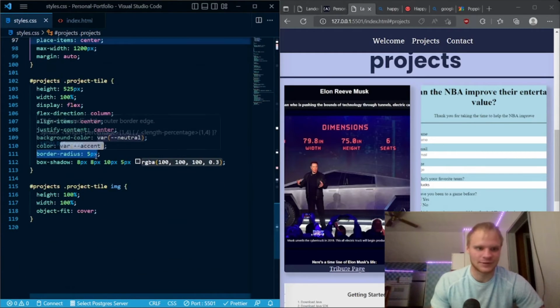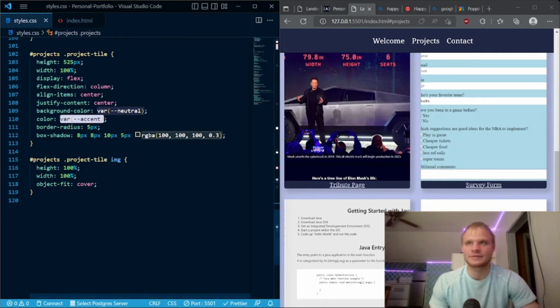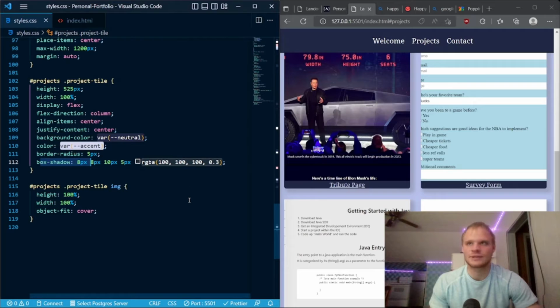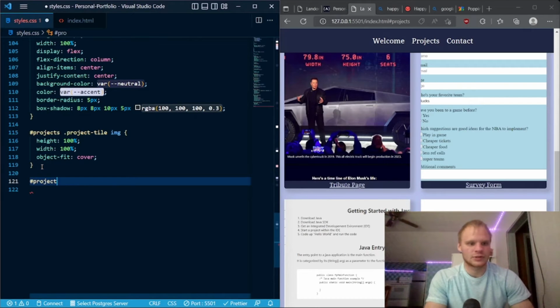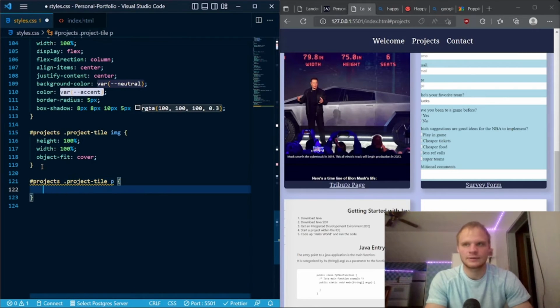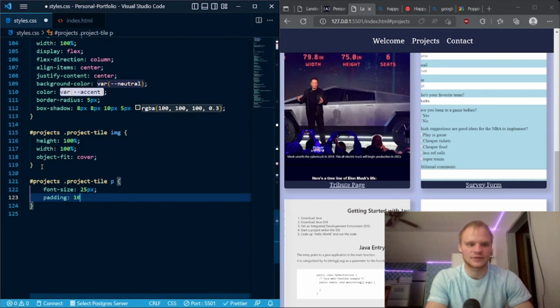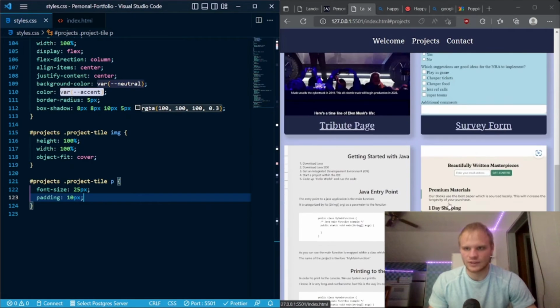Okay, let's keep going. All right, so we need to make this text look a lot better. We did this. We need that to be bigger. So we're going to do that with #projects, and then we're going to grab project tile and the p tags in there, and we're going to go font-size of 25 pixels, and we're also going to give it a padding of 10 pixels. Great, save that. There we go. Looks much better. All right, and then we're going to grab the a tags as well, I guess.